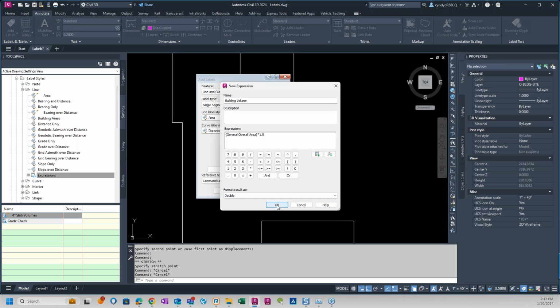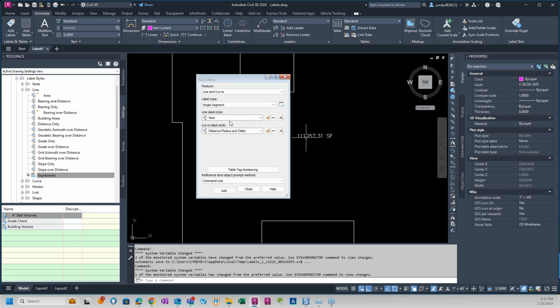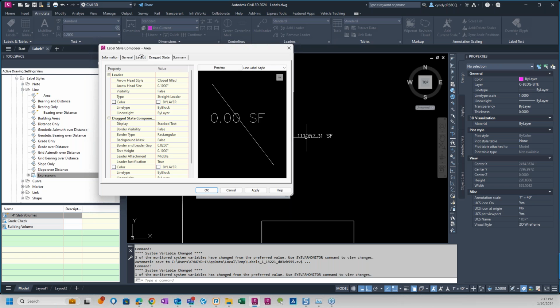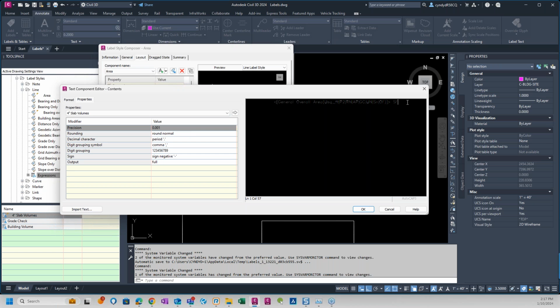All right, what we can do is go into the label that we just created, edit that label, go to the layout tab, and go down to where it says contents. First of all, we want to find the correct component. That would be the area component, not the table tag. And you go to contents. Then underneath the area here, I can pull in the volume.